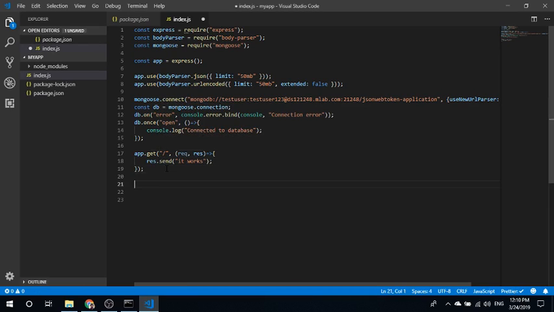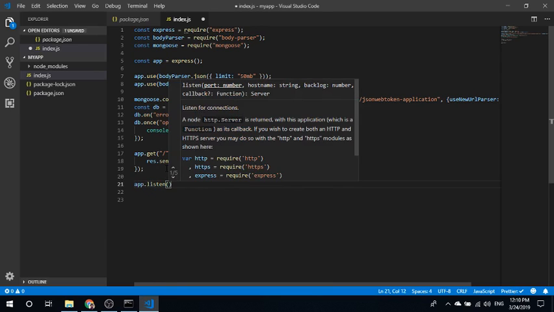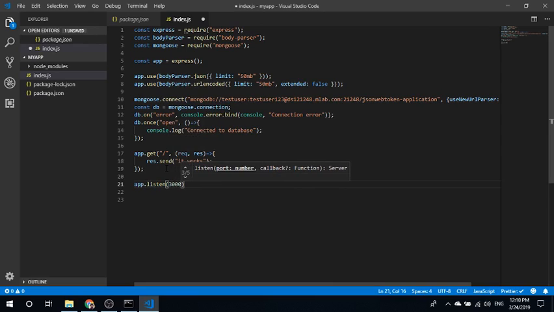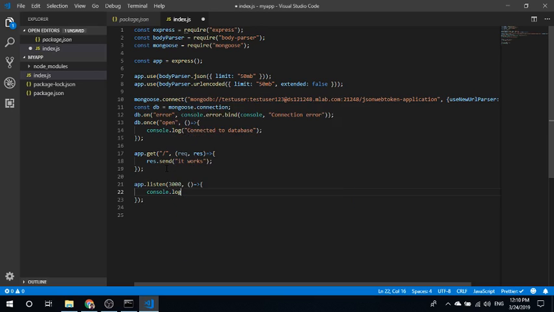So finally we need to listen on some port. Let's bind this application to port 3000, and here we will have a callback function. If we have successfully created our API and started it, we will see this console message. Okay, so I'm on port 3000.